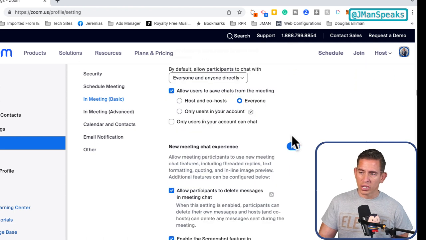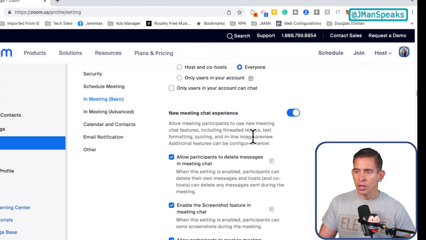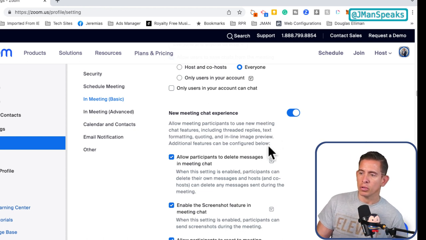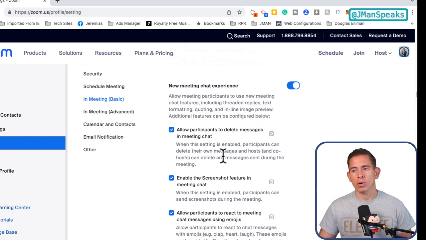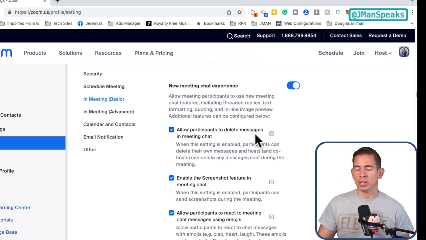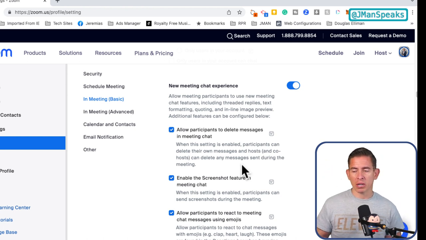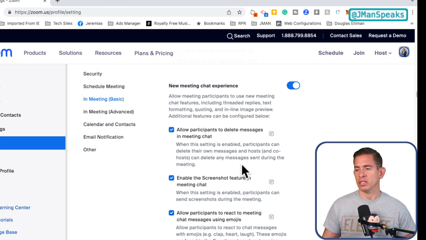Okay, new meeting chat experience: threaded replies, text formatting, quoting, and inline image preview. Additional features can be configured below, right? We allow them to delete messages in meeting chat. This is great in case somebody says something you don't like. Boop, boop. You can delete it, but they could also delete it themselves.